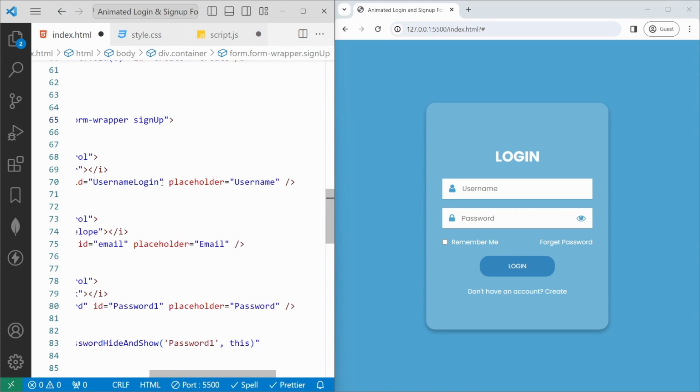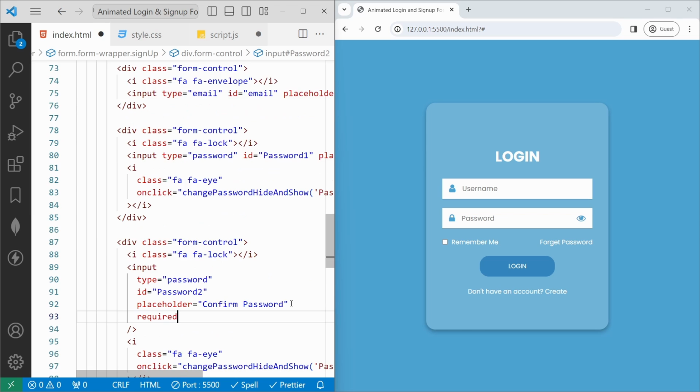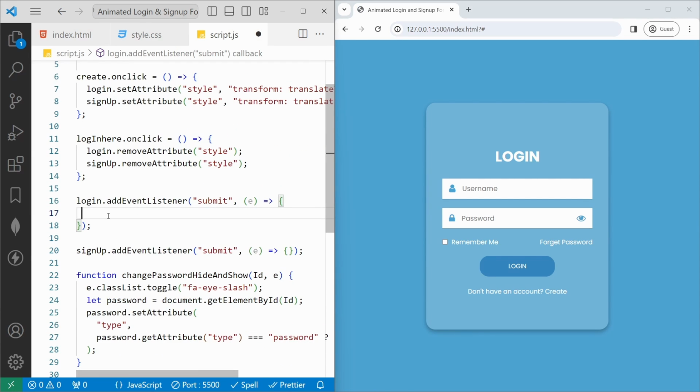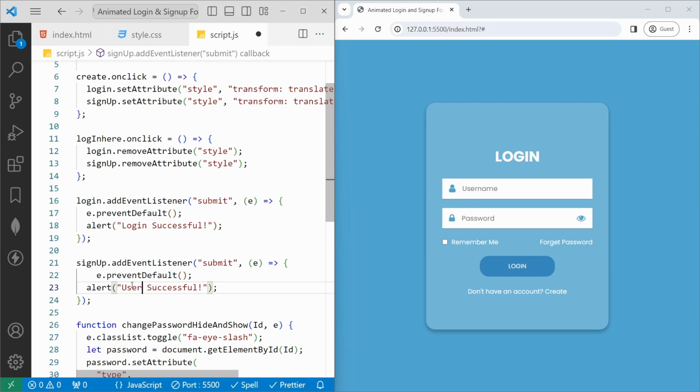And then I will say the input of username is required. I will copy this attribute and place it in all the input fields in the sign up area. Now if I save, I will jump to the script.js, and here we get e.preventDefault. This will prevent the page from loading. I will add the alert message with login successful. I will do the same thing for sign up too: user created successfully. If I save, we can do this with a single click.